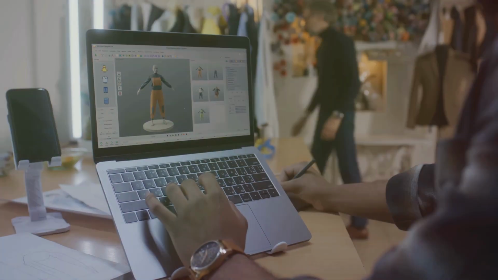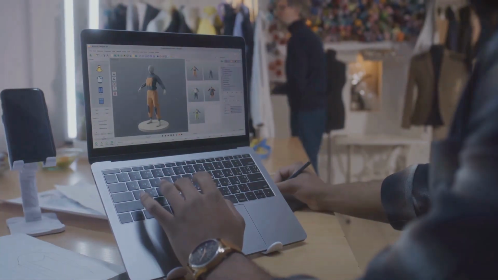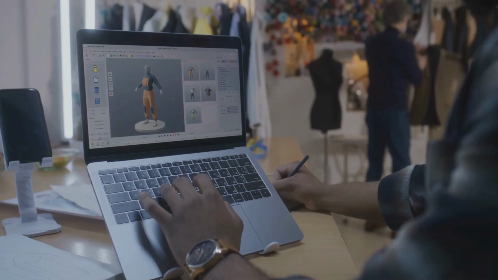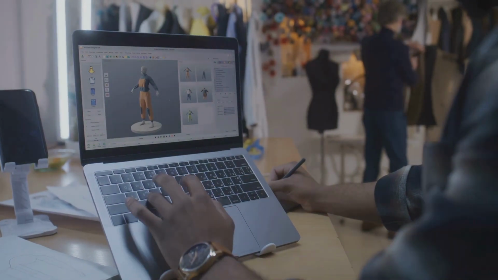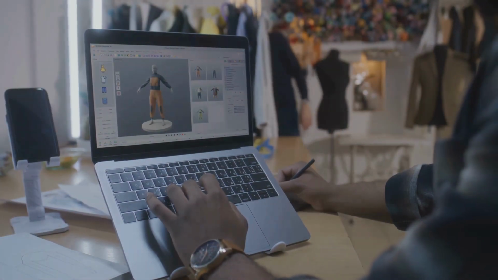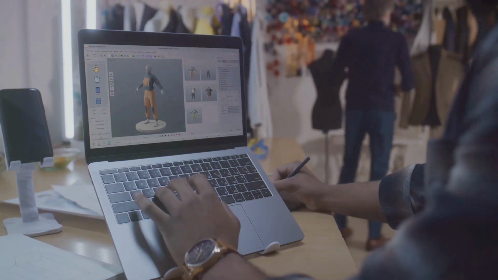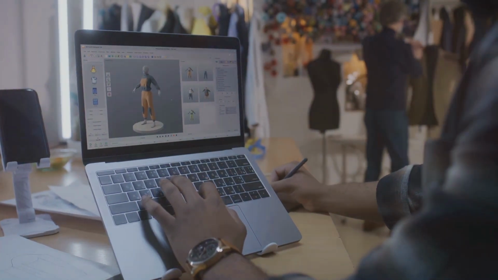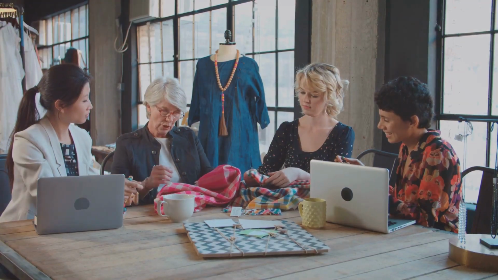It's a state-of-the-art 3D garment visualization tool that allows you to create true-to-life 3D prototypes. Imagine being able to see your designs in real time, make adjustments on the fly, and even simulate different fabrics and patterns. Sounds like a game changer, right?